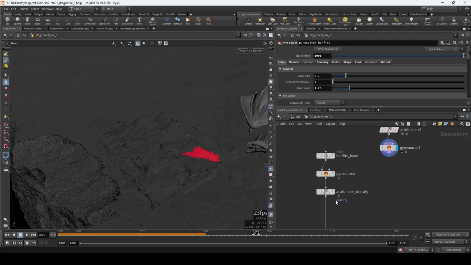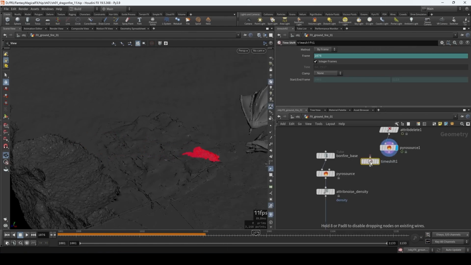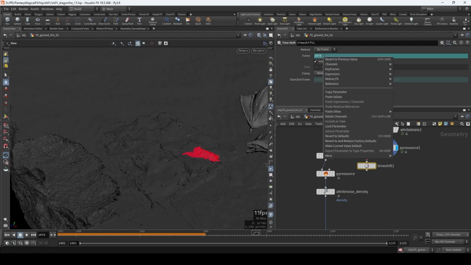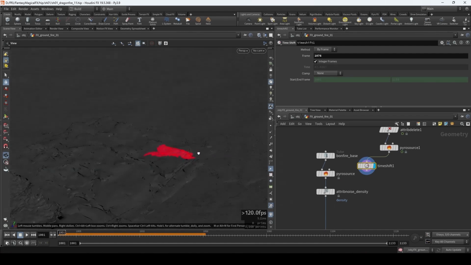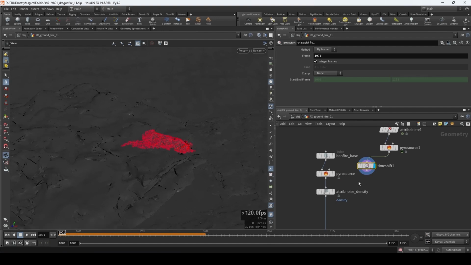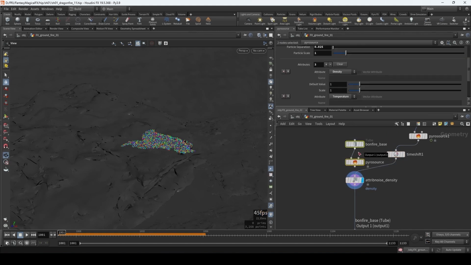So just for testing, let's drop down a time shift node. Just delete these channels. It will freeze the source in place. And we can use this one. So let's just connect this attribute noise. We can delete these two.